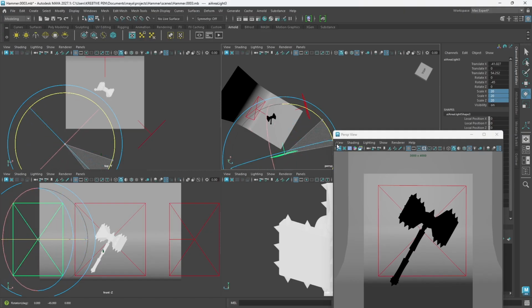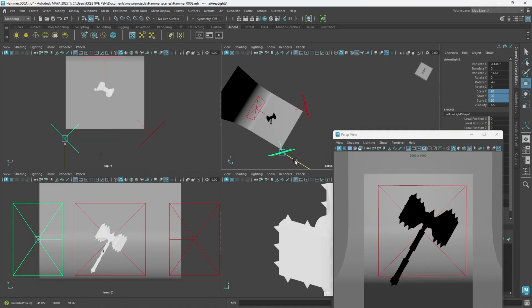45 degrees. That's 60, now 45. So we're going to hit W. We're going to use this to bring this right here. Okay, this is looking good, but it is very close. So I think this should be fine.